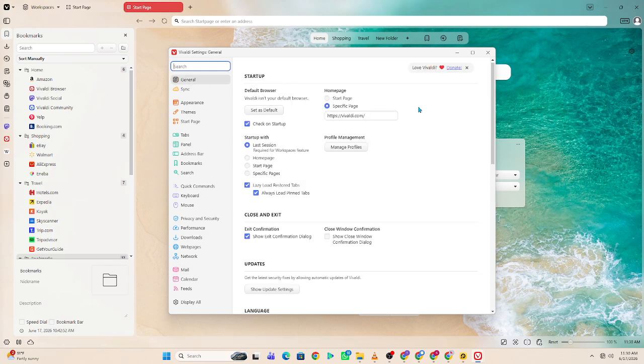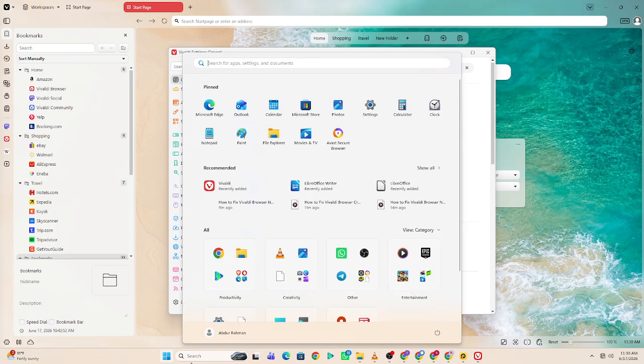Now test it by clicking any link from email or desktop. It should open in Vivaldi. If Vivaldi doesn't stay as default, restart your PC or set it again from Windows Default Apps.